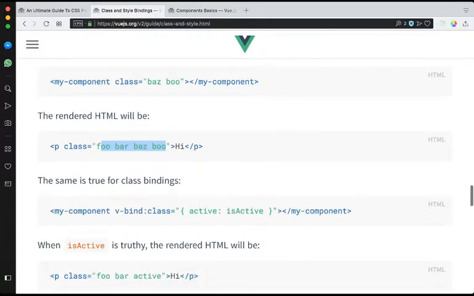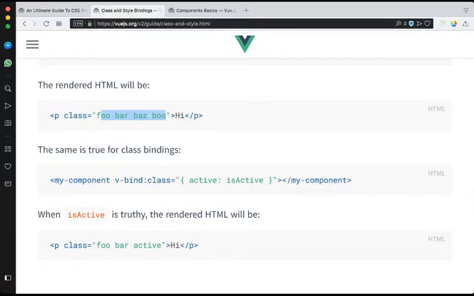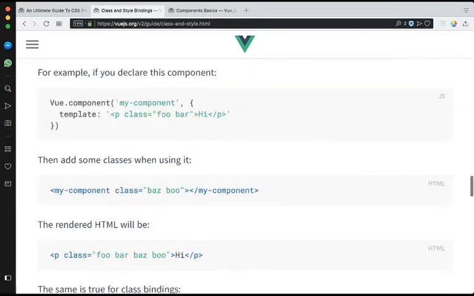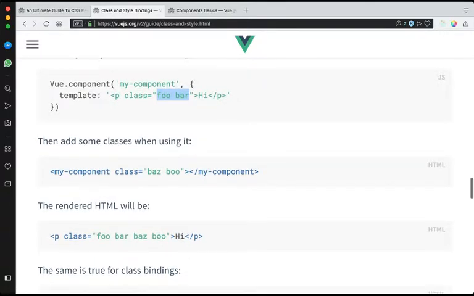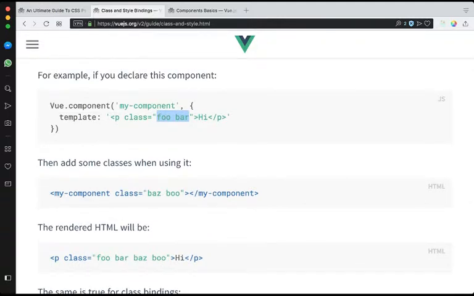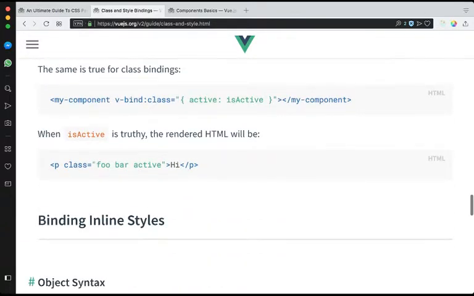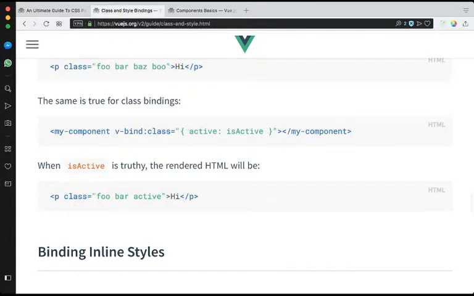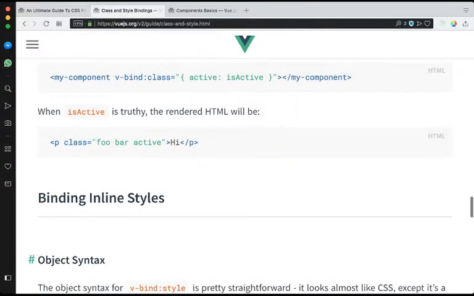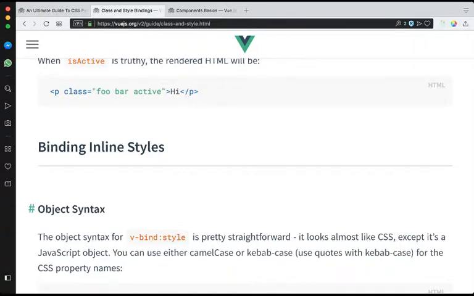The same is true for class bindings. When isActive is truthy, the rendered HTML will be foobarActive. So, because foobar is part of the original classes in its template, the component's template. Yeah, and by the way, the component is right there. I guess I will skip it, sort of.